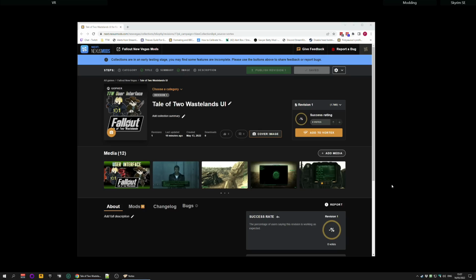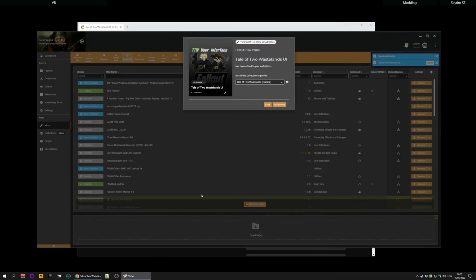Don't worry if you're not using Vortex or you don't want all 4 of these mods, so you don't want to use the collection. I will go through the steps that Vortex is doing and show you what you need to do if that's the case. But for now, I'm just going to click Add to Vortex. I'm going to open up Vortex. It's already downloaded the basic collection. I'm going to install this collection to profile Tale of Two Wastelands.